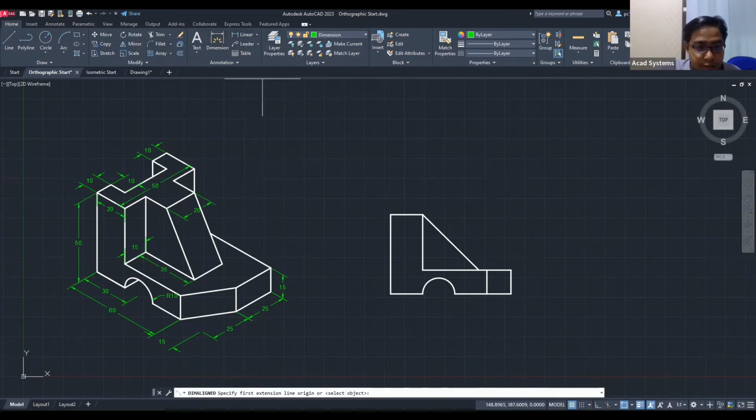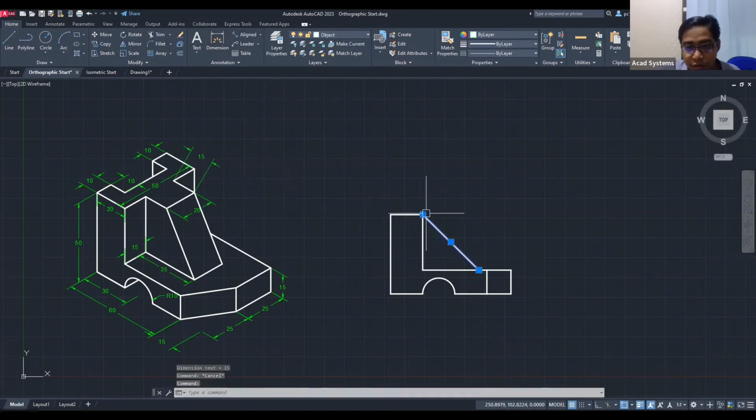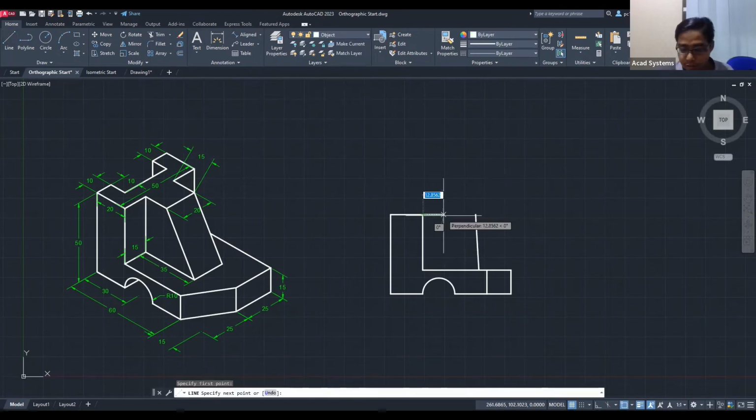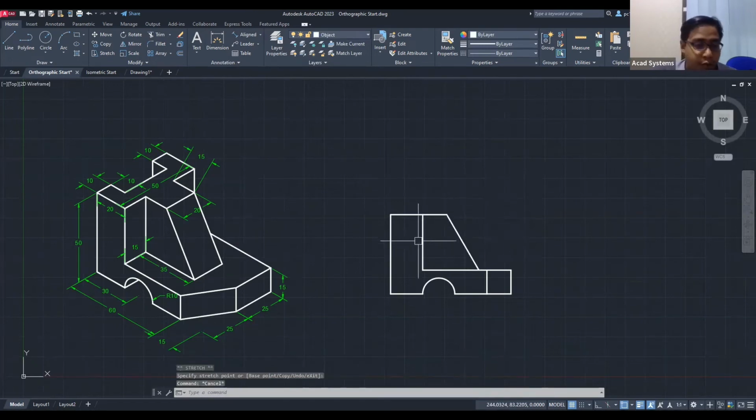Align dimension. Okay, around 15. So let me just create this line first with the object line 50, and connect it to this point over here. So basically, this is what we have.